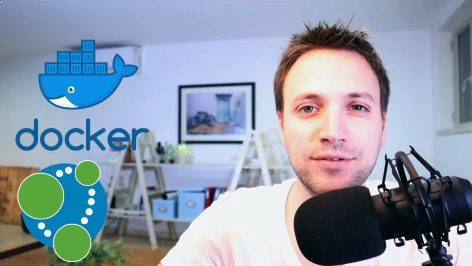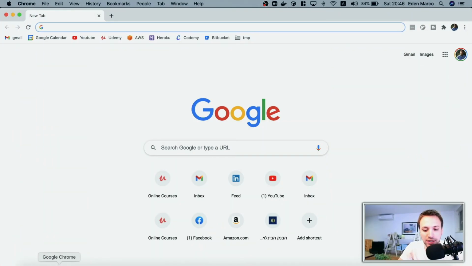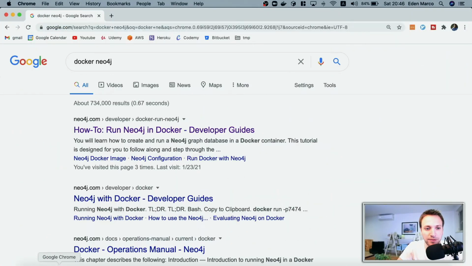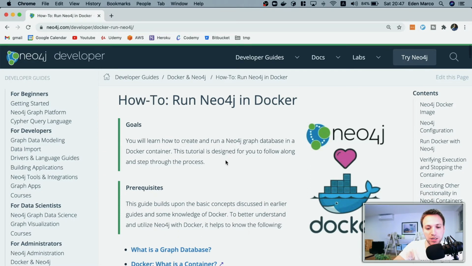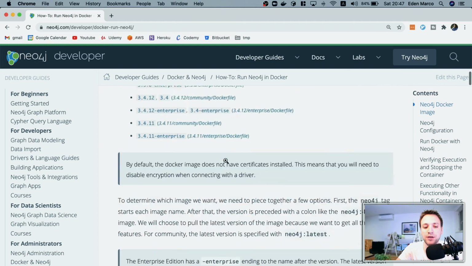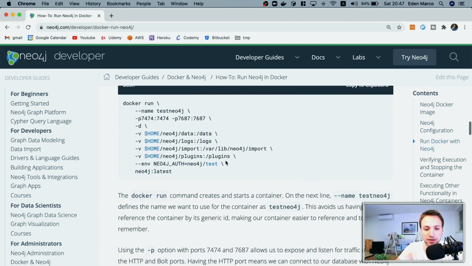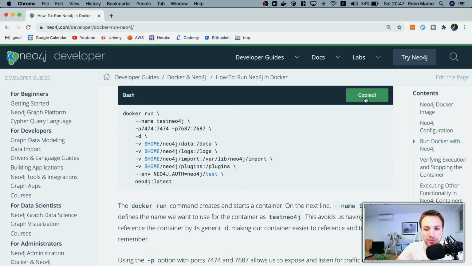So actually this is pretty easy, so let me just show you how to do it. I'm going to go to Google and write Docker Neo4j and click the first thing I see. Here we have the Neo4j official documentation on how to run it in Docker. This is a very good and detailed tutorial, but I'm not going to go through all of it. I'm simply going to search for the code snippet. So here's the code snippet and I'm going to copy it.